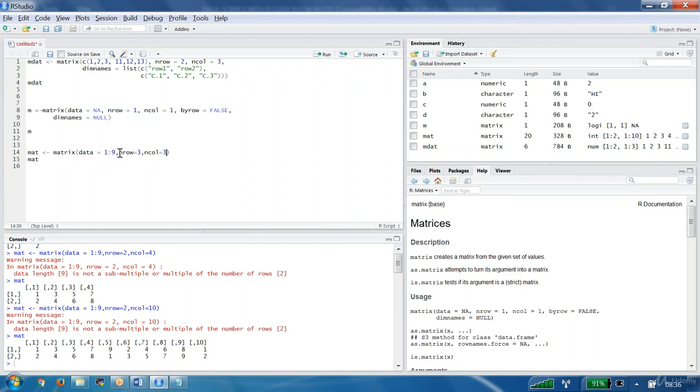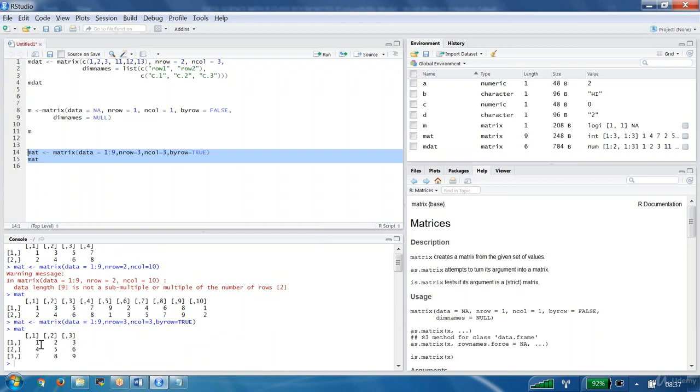Okay, now let us go for one more parameter. Now we are aware of number of rows as well as number of columns. What is the next one? By row. By default, it is filling column wise. I want to fill row wise, then I put by row is equal to true. Let me execute this one. We see by row it is filling 1, 2, 3, then second row 4, 5, 6, then third row 7, 8, 9. Previously it was filling column wise.